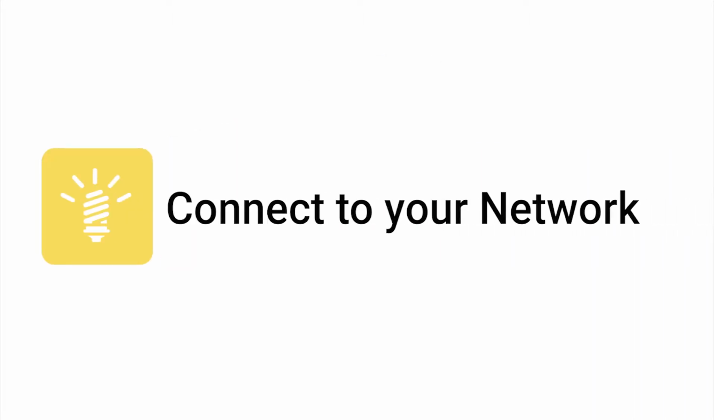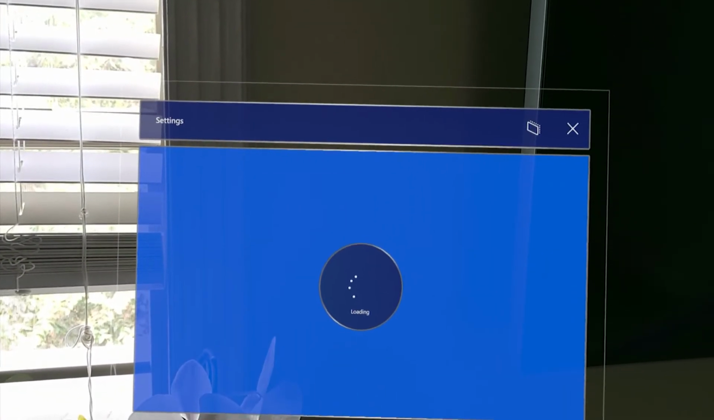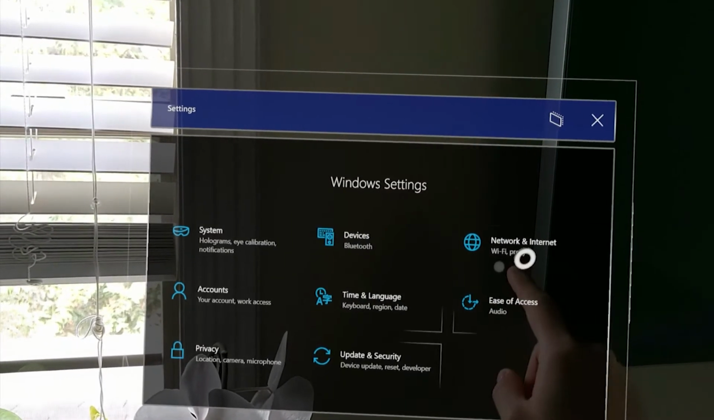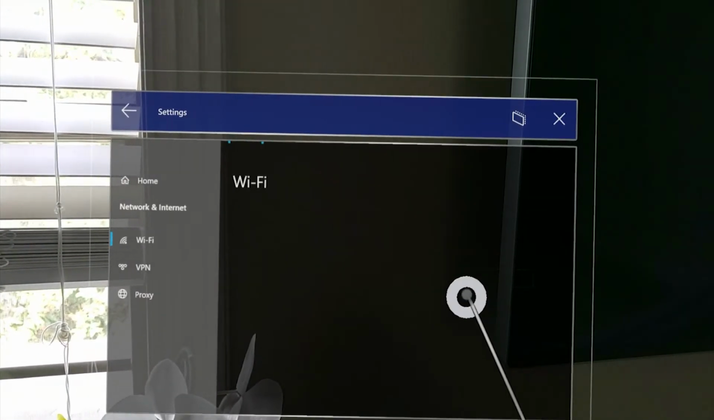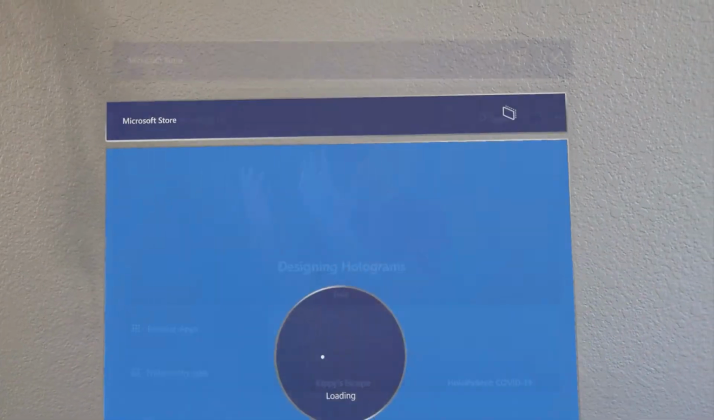At this point, if you set up your account for the first time, you should have connected to a network. If you haven't done so, please connect to your network. With the HoloLens 2, you can connect with Wi-Fi or by using an Ethernet cable, but you'll need a USB-C to Ethernet adapter. To install apps onto your HoloLens 2, you'll need to be signed in with your Microsoft account. Once you've logged in, perform the start gesture, go to the Microsoft Store.